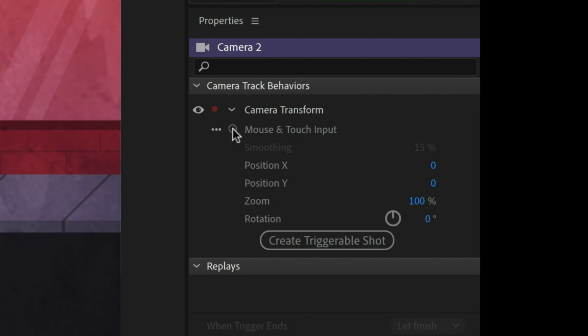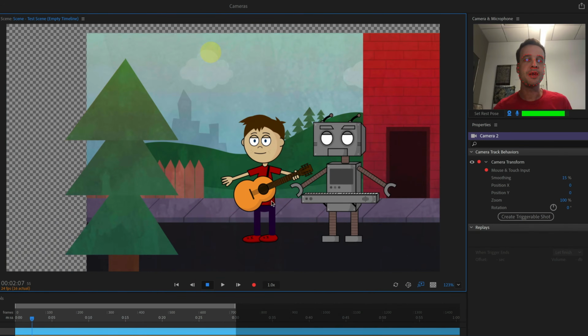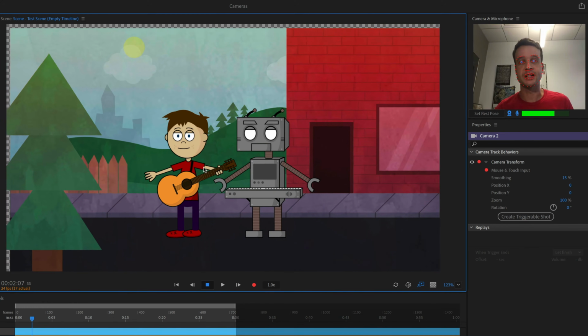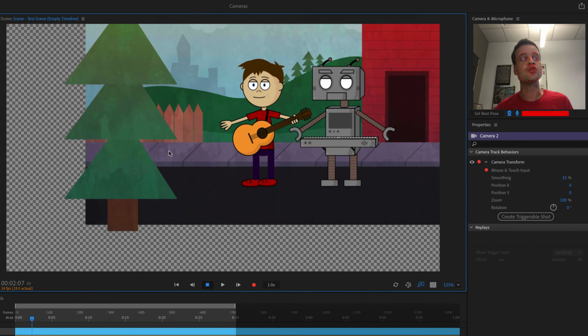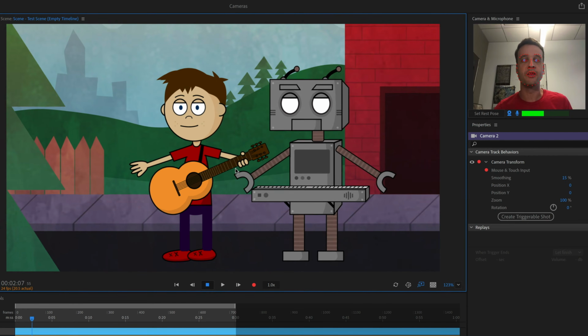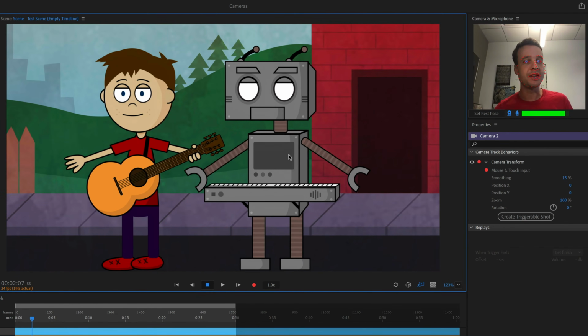Mouse and touch input, if I do a red dot here, if I click it to arm it, then I'm going to be able to click with my mouse or fingers if you're on a touch-enabled device like a Surface or something like that, and drag the scene around. I can also use the scroll wheel to zoom in and out as well. So this is a really nice way to very quickly create shots. And if you're recording kind of a fast and dirty process, I think this works really well.